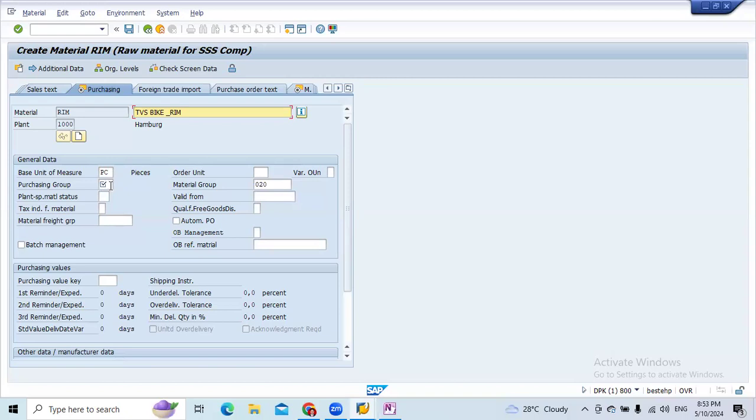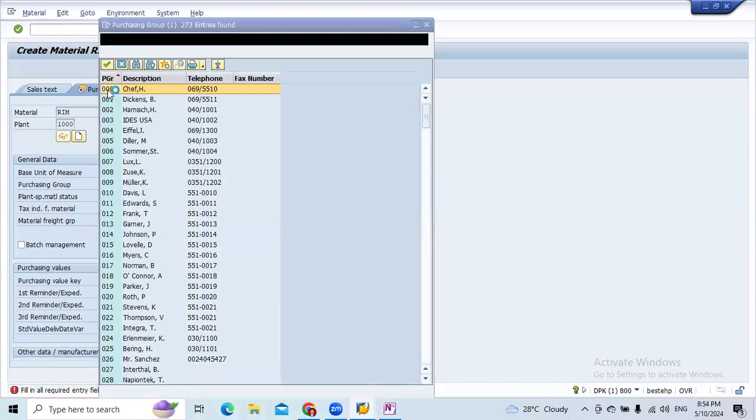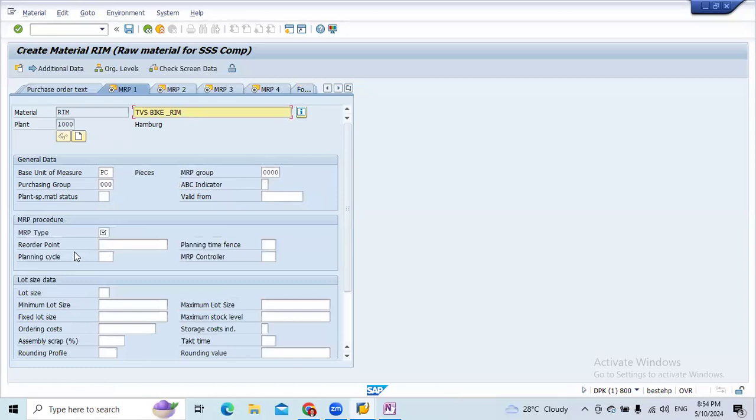So if I don't enter them, the system will give me an error: fill in all required entry fields. The system will not allow me to proceed to the next view, because this is mandatory information for the purchasing view. So I need to enter this. Maybe I'll set the purchasing group as 00. Okay, I selected. Even the material group is copied from there. So I just hit enter.